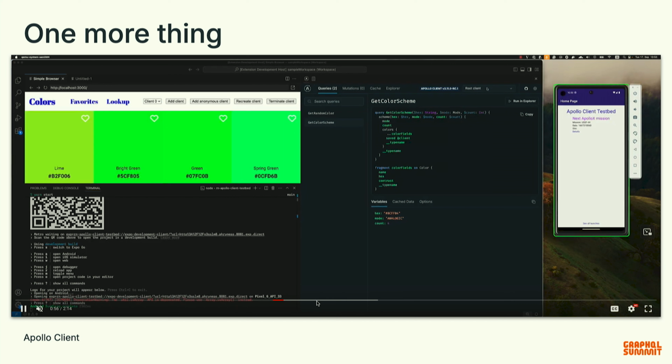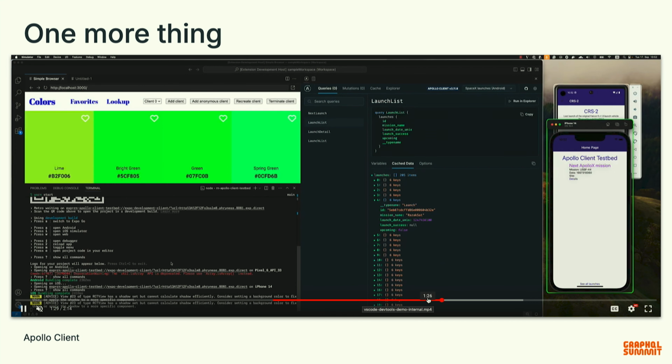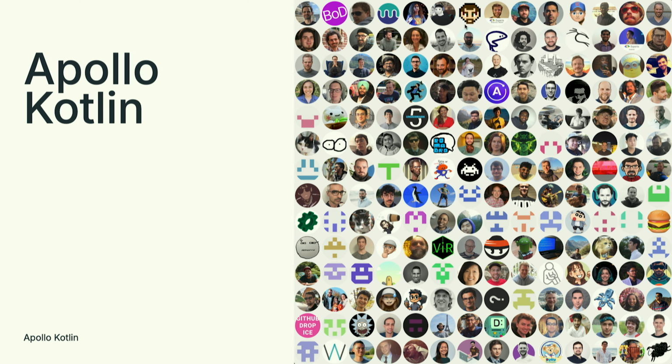It's just a demo of the dev tools, something that we're going to be shipping in the next couple of weeks. The dev tools working inside VS Code. So you can use that as a debugging experience with your iOS and Android apps as well. Really excited to see that coming ahead. But let's turn the page and talk about Apollo Kotlin.